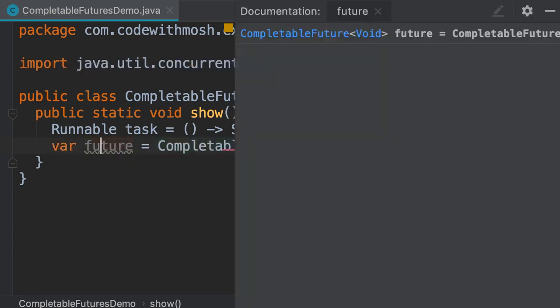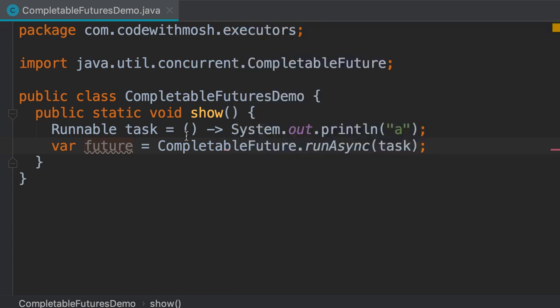Now look at the type of this object. It's a CompletableFuture of Void because our task is not returning a value. Okay. Now, with this single line of code, we can execute a task in an asynchronous fashion. We didn't have to create an executor and then submit a task to it and then shut it down. We only called CompletableFuture.runAsync.